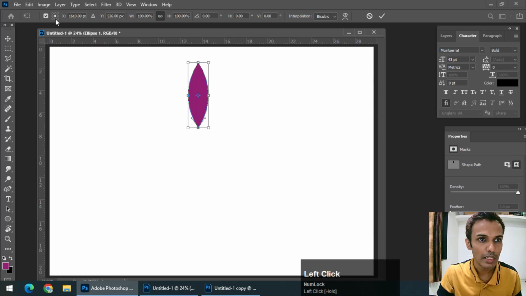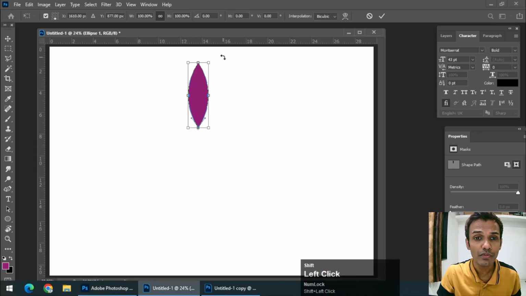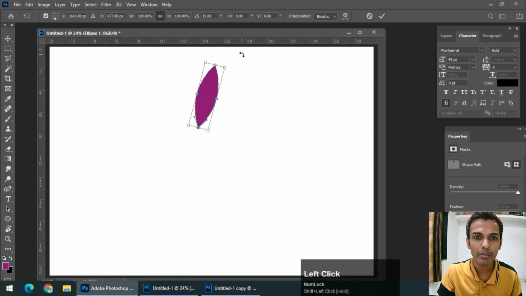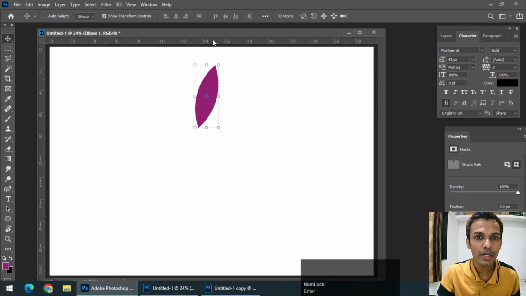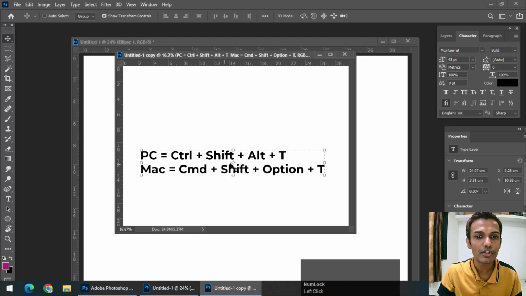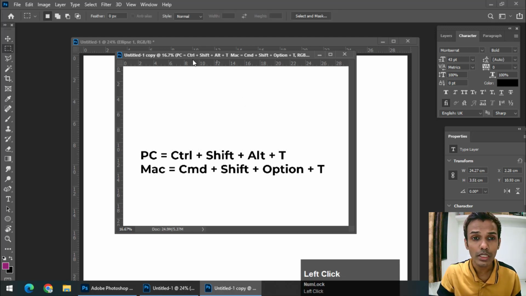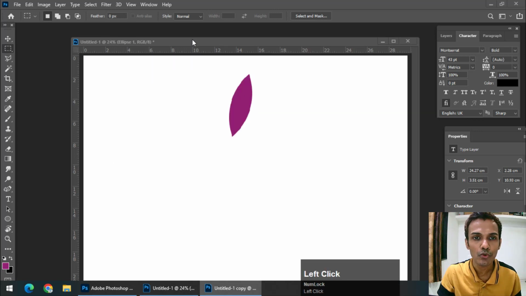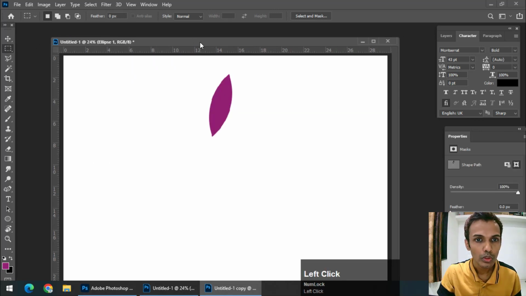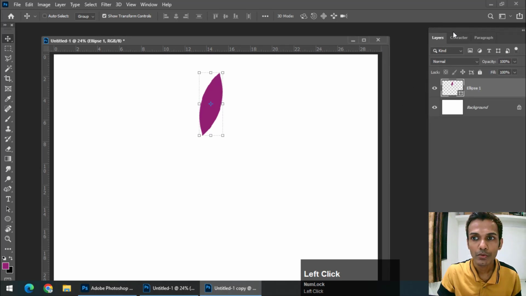So right now I want this at the bottom center. Now I will press and hold Shift and rotate this slightly, press Enter. Now remember this command: if you are using PC then Ctrl plus Shift plus Alt plus T, and if you are using Mac then Command plus Shift plus Option plus T. These are the keys that you need to use to use the repeat option. So the layers panel is over here.